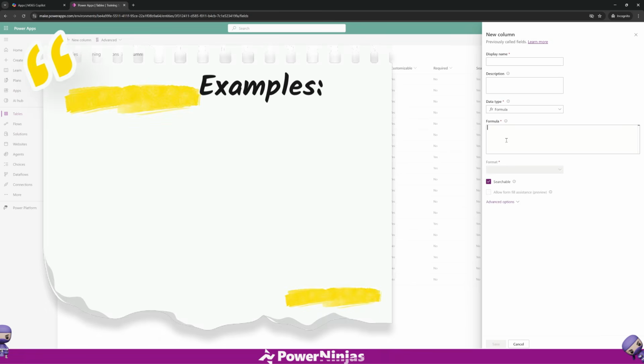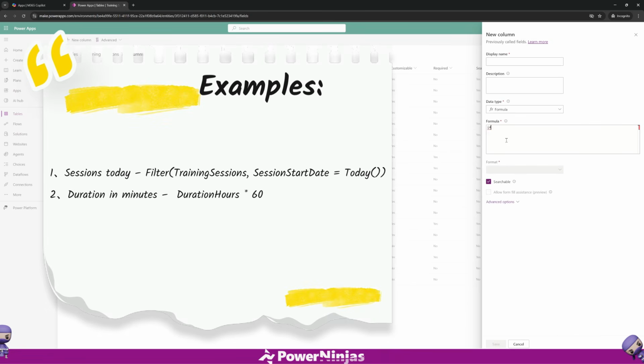PowerFX is the formula language used inside Power Apps. And if you've ever worked with Excel, you're already halfway to becoming a PowerFX expert. In fact, you can think of PowerFX as Excel's cooler, more powerful cousin, the cousin who didn't grow up in spreadsheets, but instead decided to run entire applications.